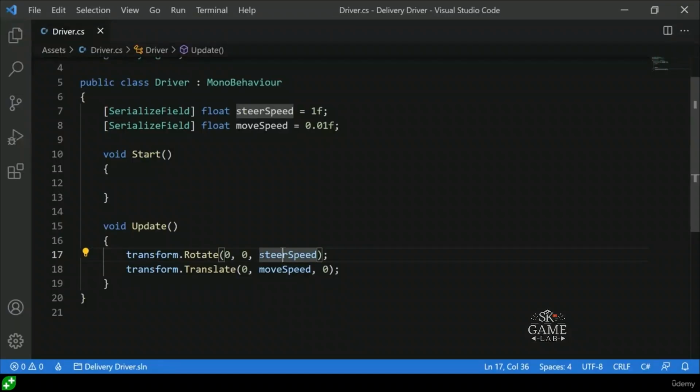So within rotate, we've currently got steer speed, which is cool, but I want to replace that, or I want to add to that, a way that we can access our input, access our horizontal input.